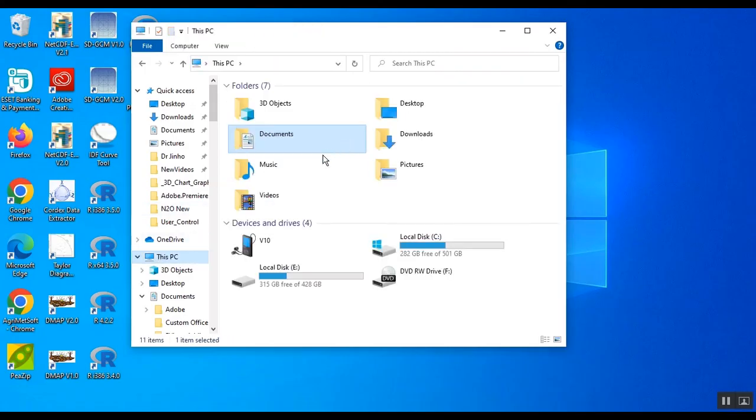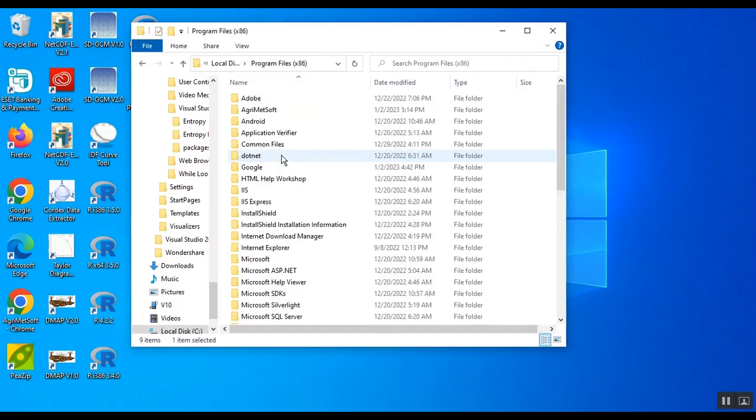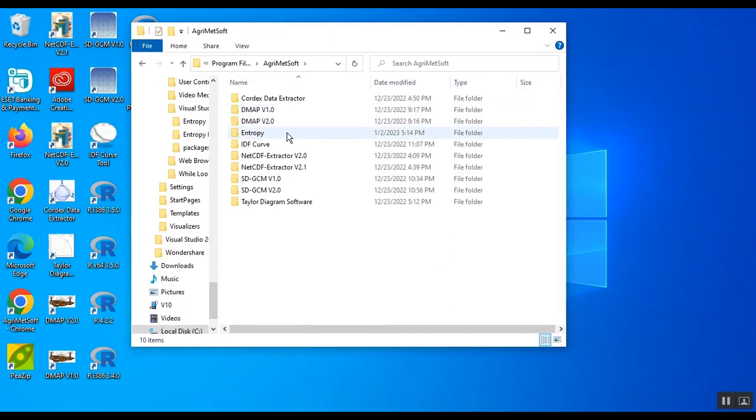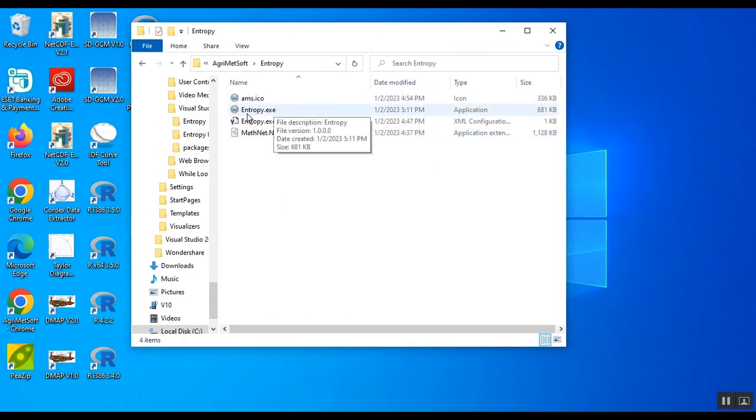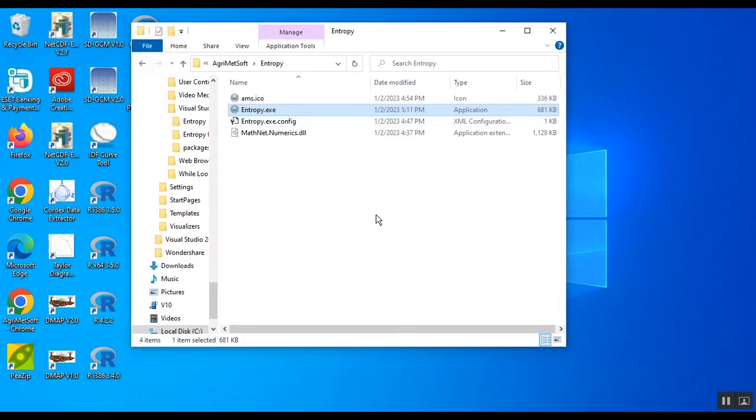Also the application folder. I want to show you the application folder in drive C and in Program Files. AgriMisav, Entropy is here. Entropy, the icon file and DLL file and the exe file of the project. You can start it here.